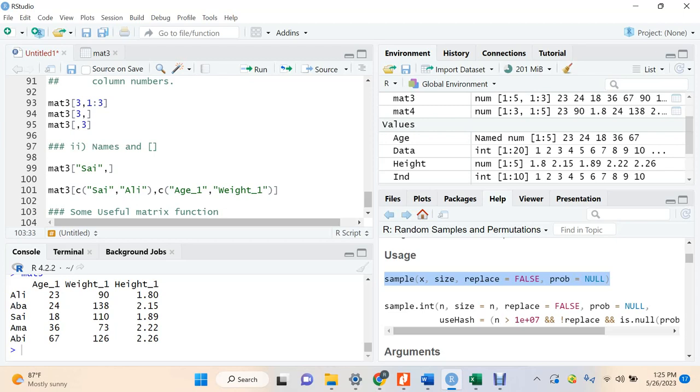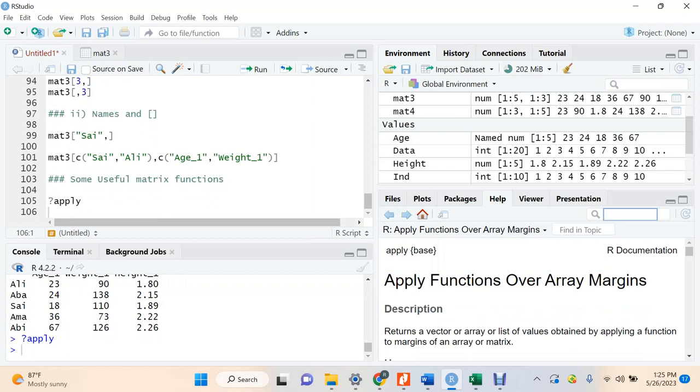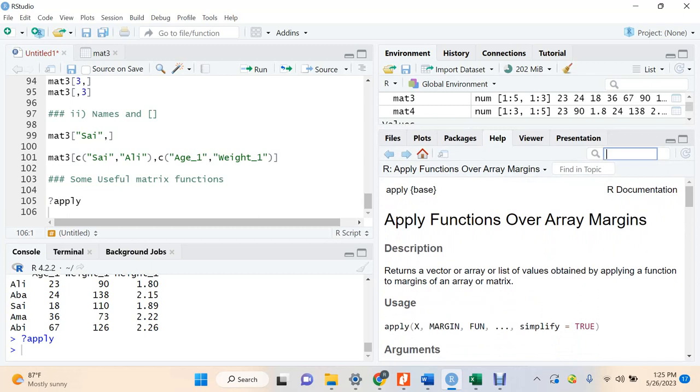So for now, we are just taking apply. Apply is actually a family of functions. So we have apply, tapply, lapply, sapply, and so forth. Depending on the data structure, you select which one. But the basic form is apply. So its form is like this. When you use it, it's like this.